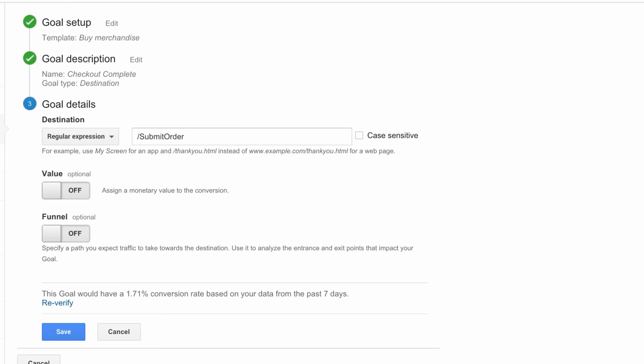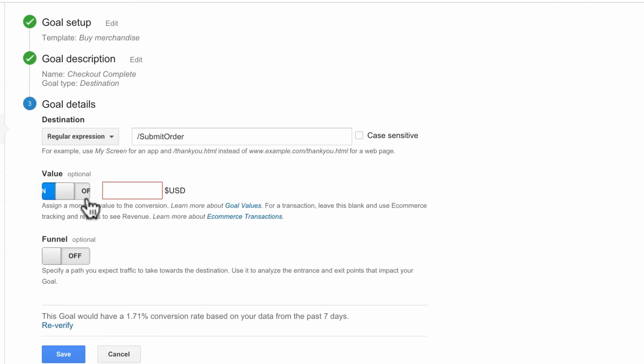If you want to assign a monetary amount to the conversion goal, you can flip the value toggle to on and type in the amount that each conversion is worth. You would only use this if each conversion was worth a consistent amount for your business. For example, if each newsletter sign-up was worth $1 to your business, you could set a goal value equal to 1. Since we're tracking Google Store order completions, and each order is a different amount, we'll leave this value set to off for now.